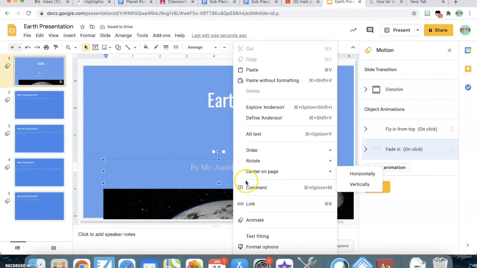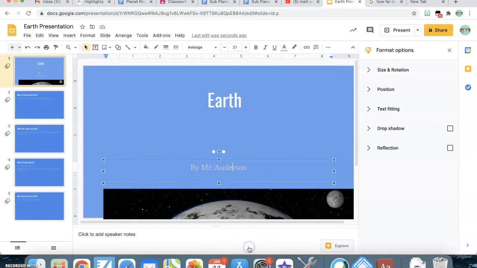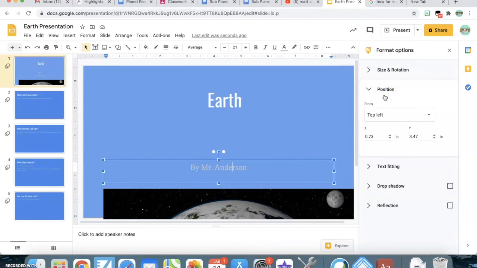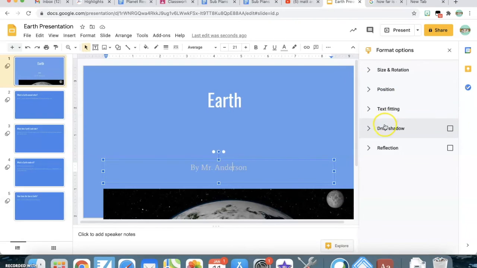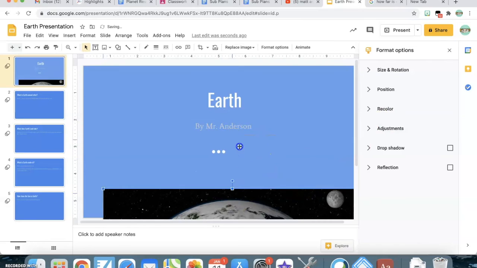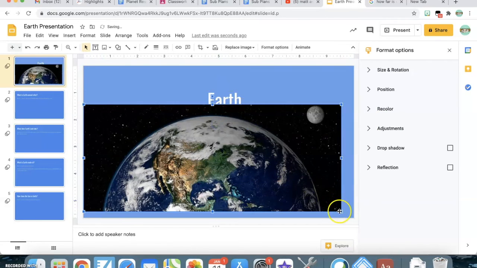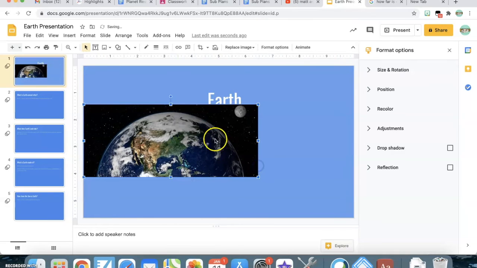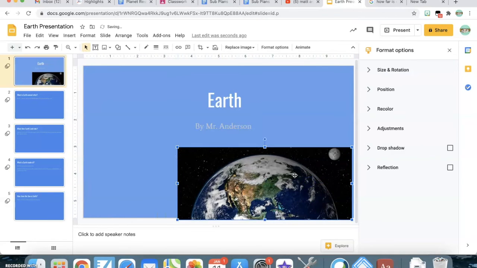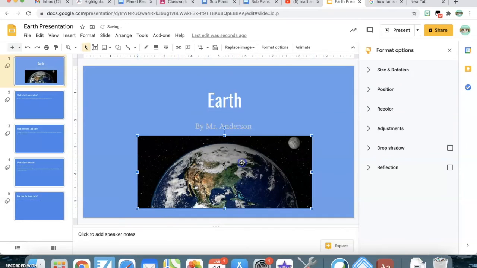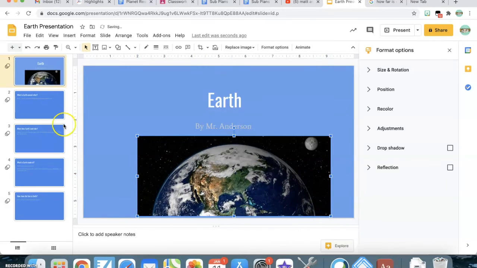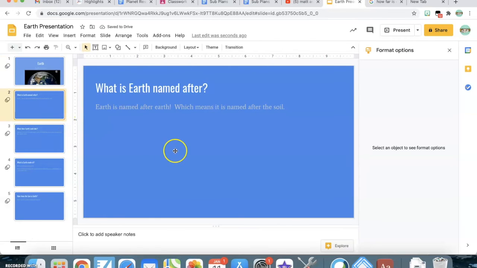If I right click, let's see if I can find format options. Position, no. Oh, I don't know. So I'm just going to move that up. Okay. Then I can resize it. Always grab a corner when you resize. Okay. And then, there we go. That looks pretty good. Okay. And then you go to the next one.